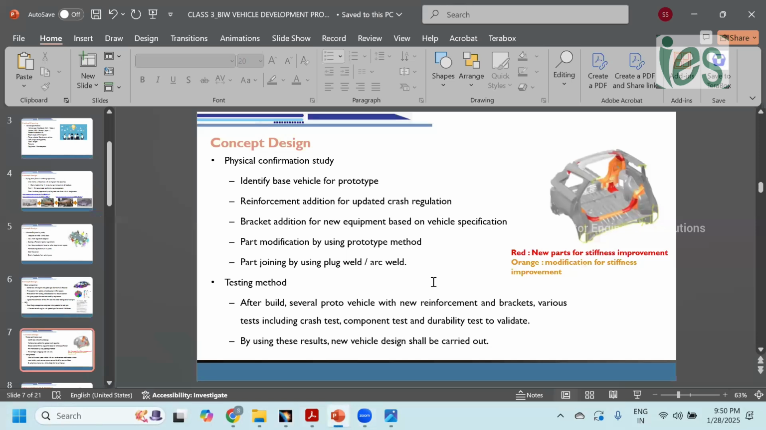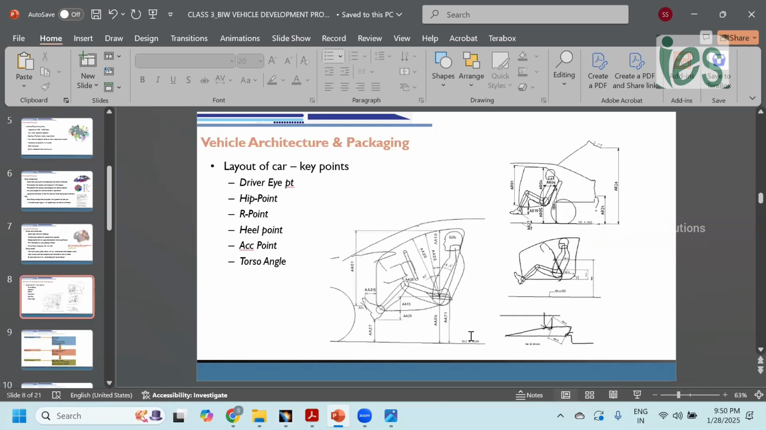Once for the new vehicle they have concluded that the crash, component test, durability test, and all these tests are passed, then they will go for the actual CAD design. In the next session, I will explain the step-by-step procedure of the CAD activity.